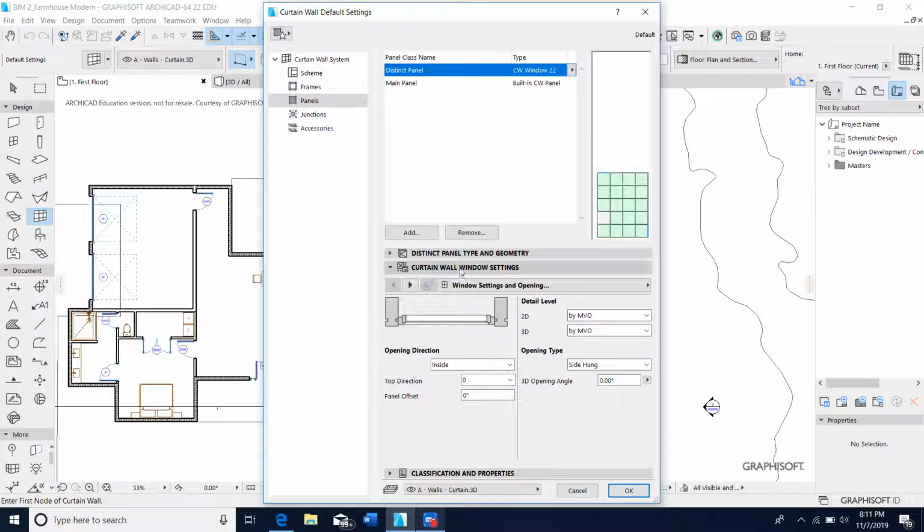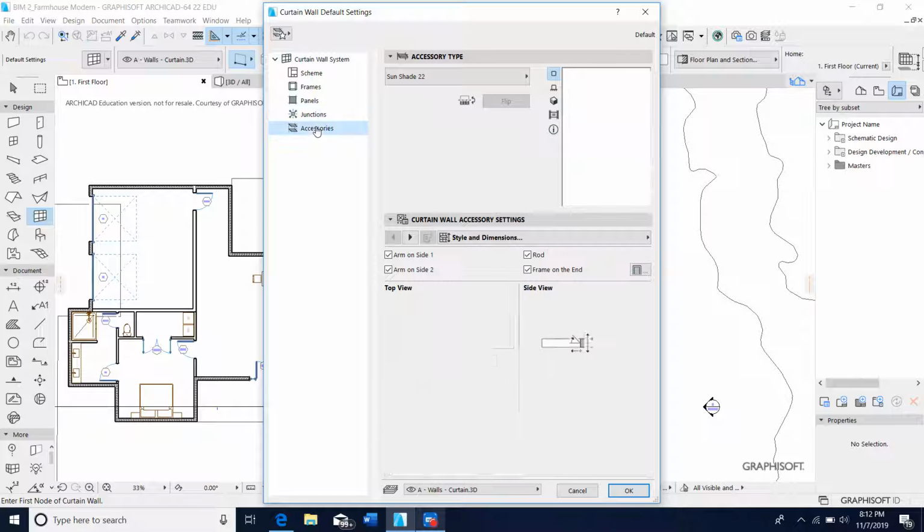So for example, if I picked a window that opened, if I wanted to do something crazy and made all of these windows casement windows, or a couple of them casement windows, I could go through and change the direction they swing. I could change how they're hung, obviously, and so there's a ton of customization available.